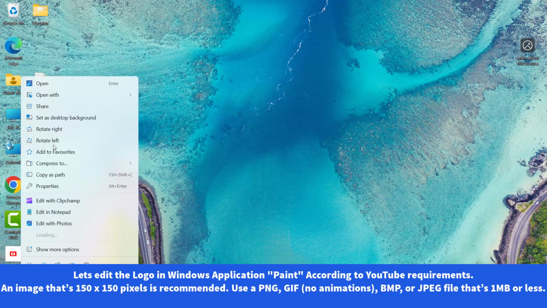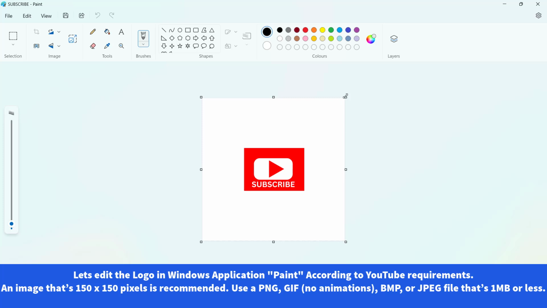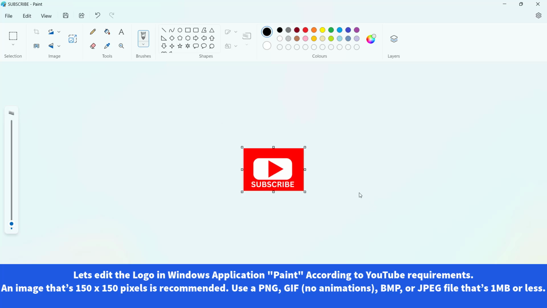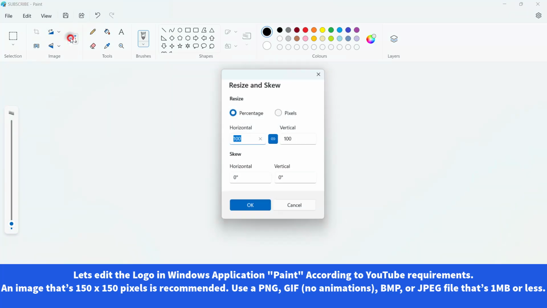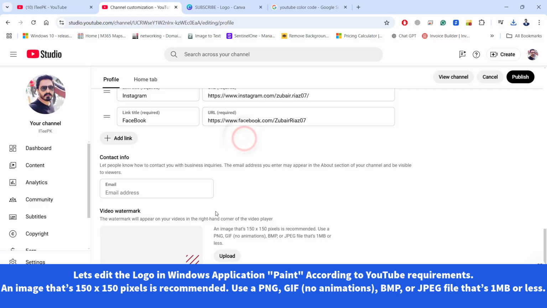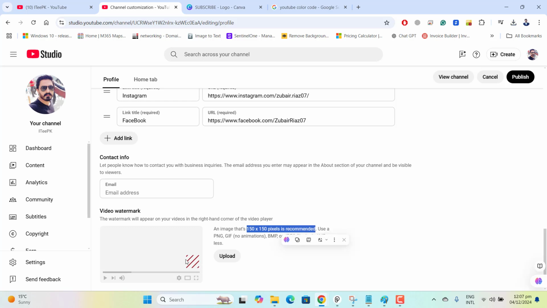Let's go ahead and edit it in Paint according to YouTube size requirements. So I have opened this subscribe button watermark with Paint. Paint is the application that is built in, installed in Windows. So once I have selected this, I want to go here and click on resize and skew. Here I want to select the pixel, and the YouTube requirement is that the subscribe button watermark or any image you want to add here should be 150 by 150 pixel, right?